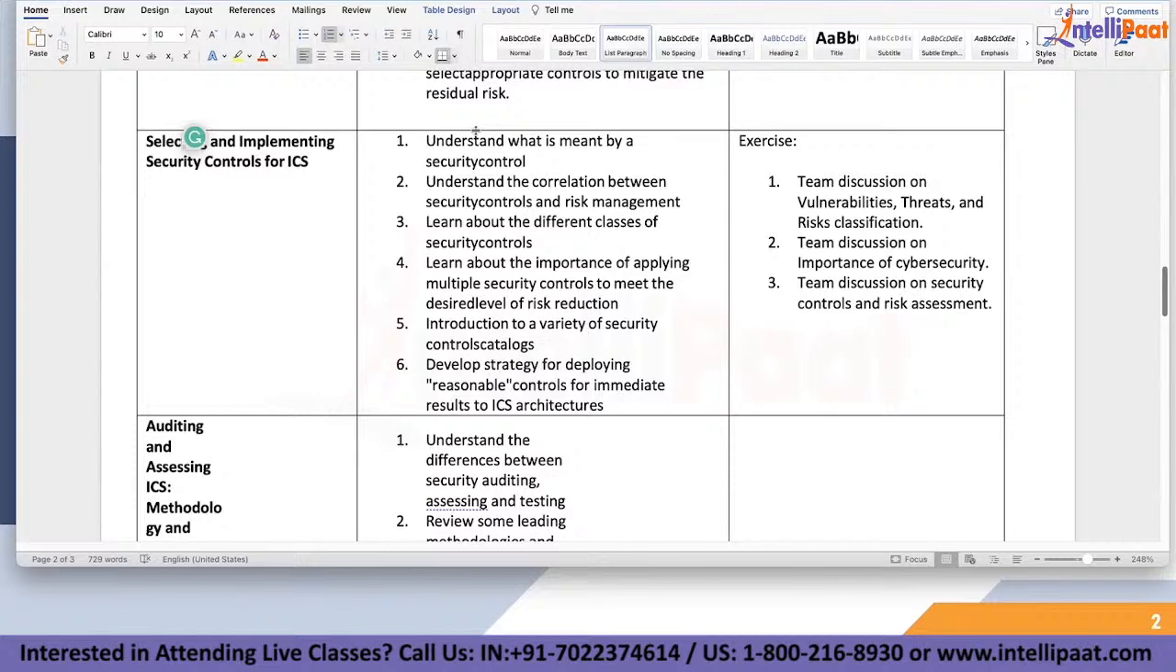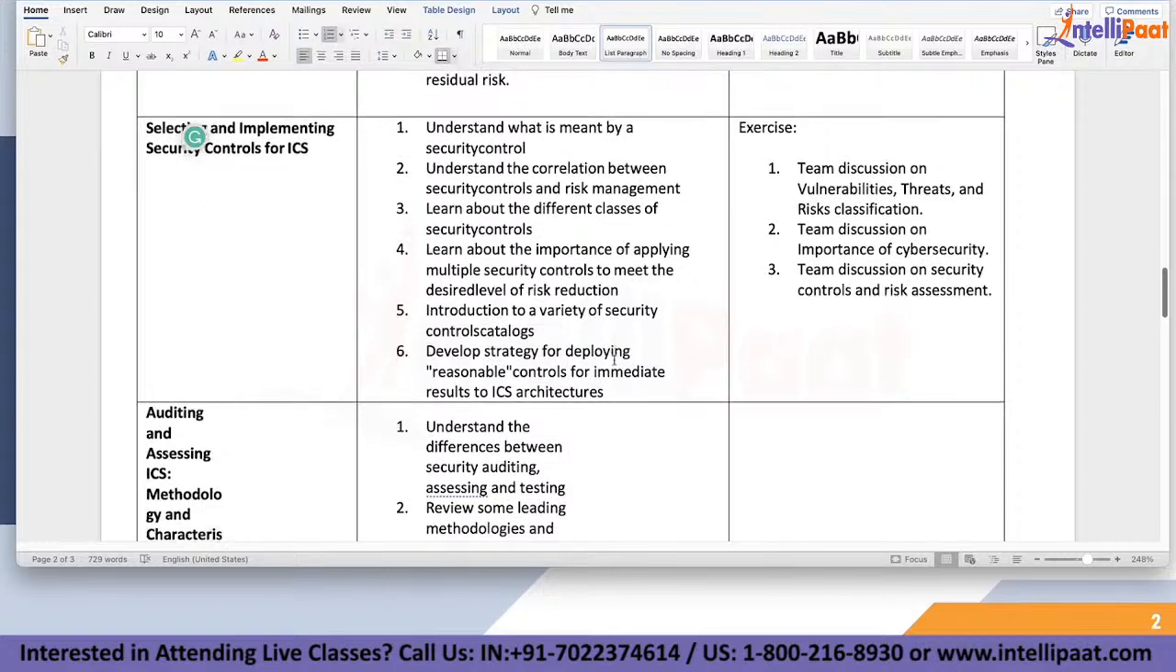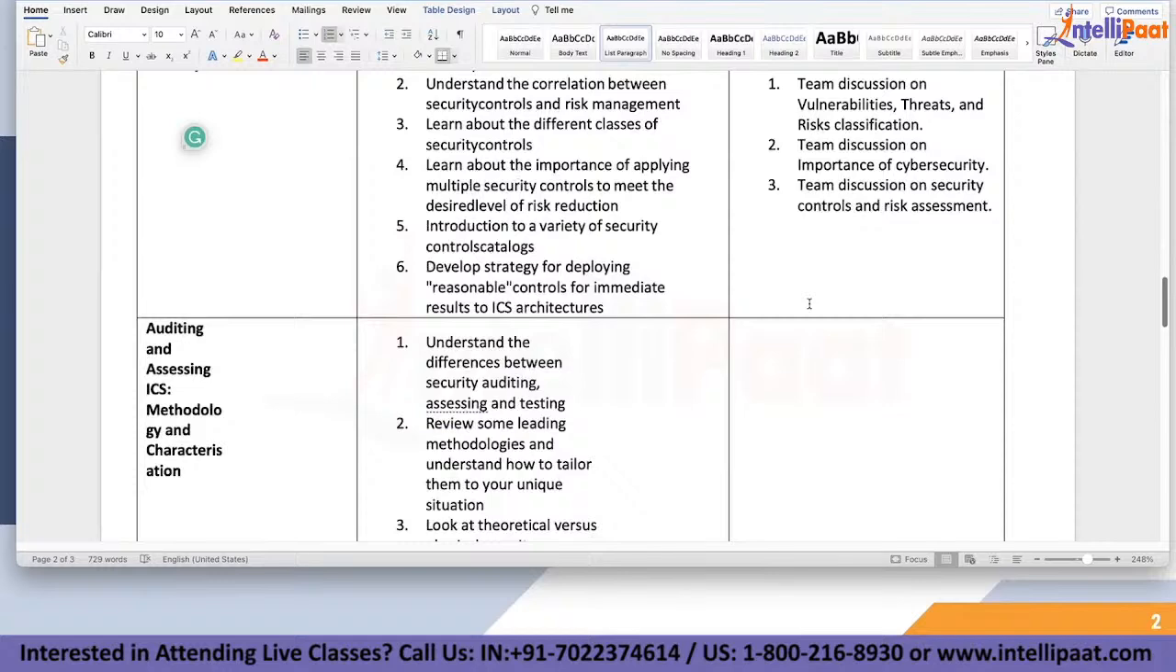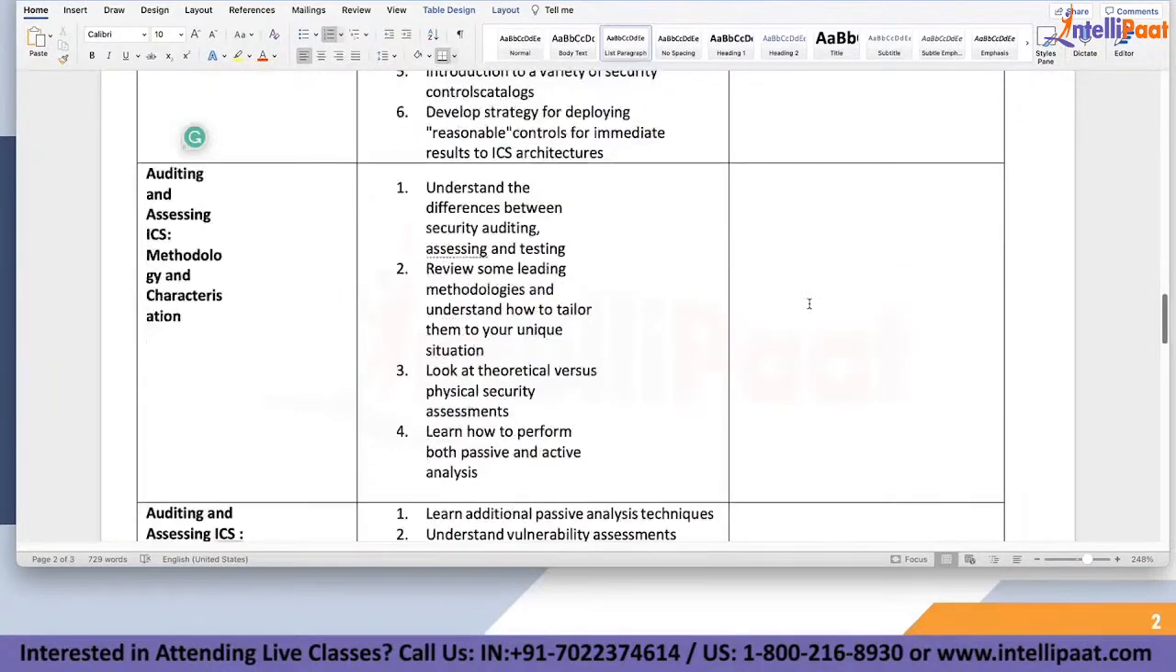What all the risk controls are, which are also called security controls. How do you correlate security controls and risk management, and what are the different classes of security controls according to the 62443 guidelines. And then we talk about the importance of applying multiple security controls, an introduction to the variety of security catalogs that are there, and how to develop a strategy for deploying reasonable control systems. So here there will be a couple of hands-on activities and team discussions.